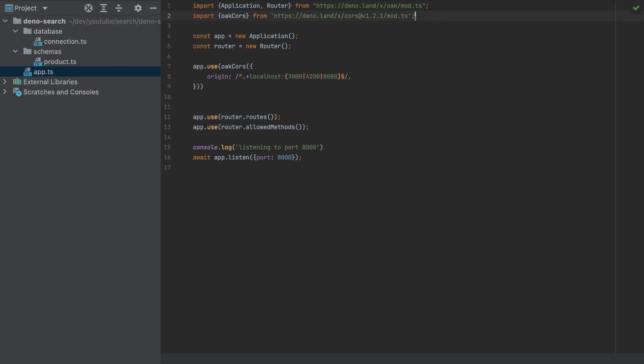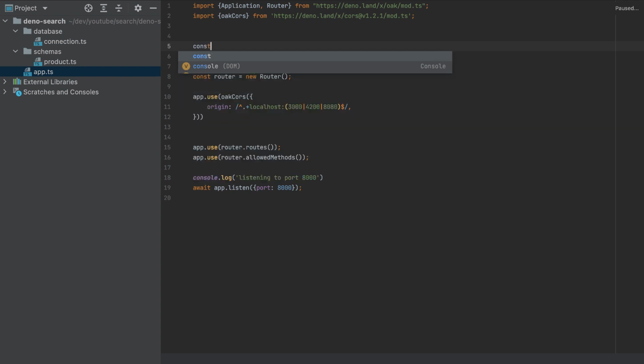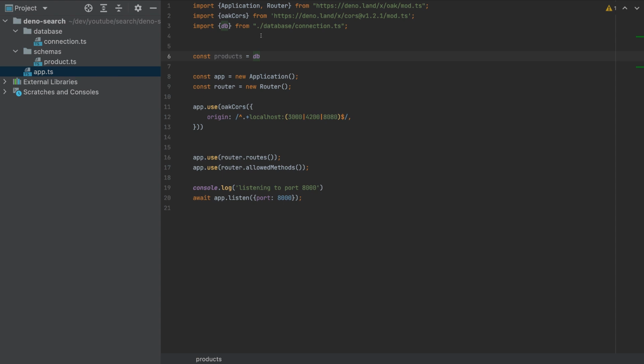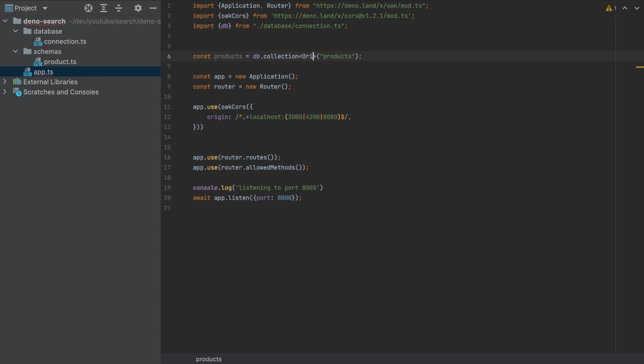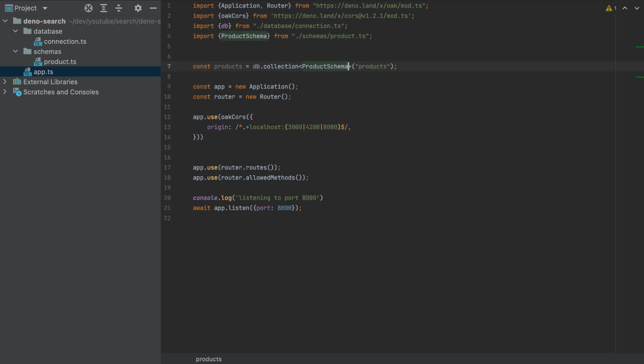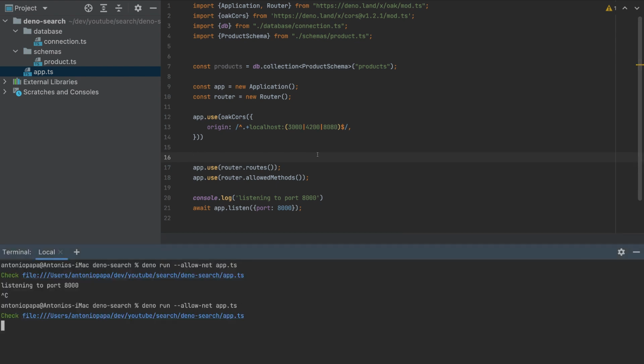So first I will get here the database, so I will get the products is equal to database. So my IDE already helps me, so we need to import the database from the connection. Collection of products, and the type will be product schema. So we need to import that too. So with this we successfully connected with our database. So if we restart the server, it will work fine.